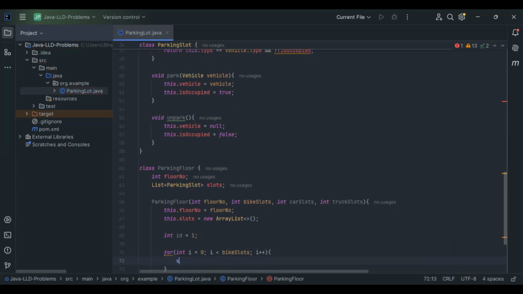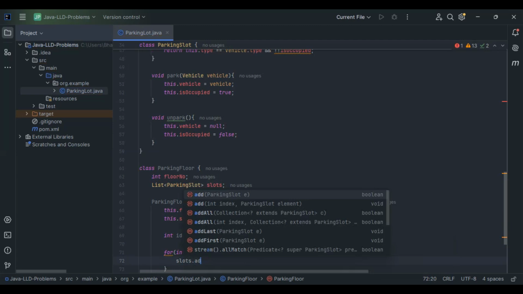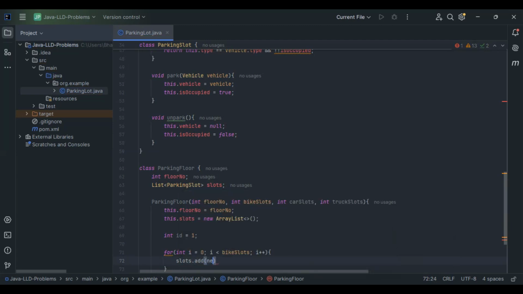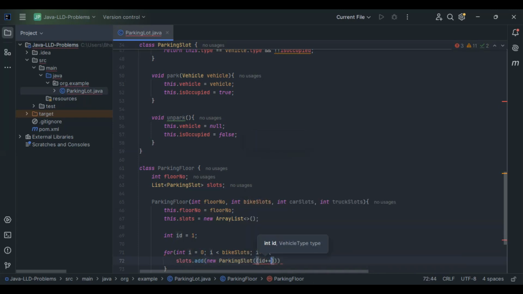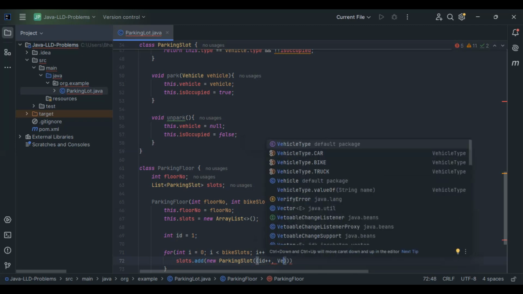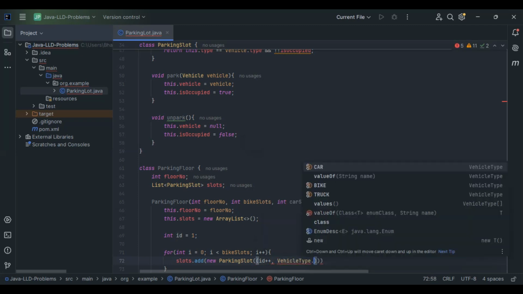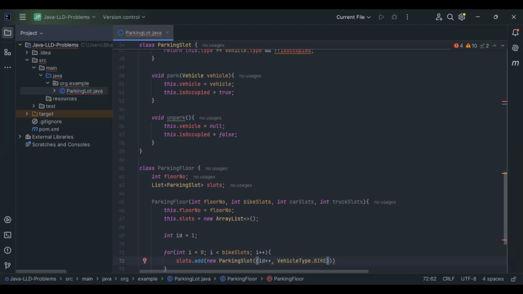Within this for loop, I'll go with the add method. We already have the parking slot class here, so let's make use of ParkingSlot here. Let's increment the ID here, and let's go with the vehicle type dot. So basically we are creating the bike right here.